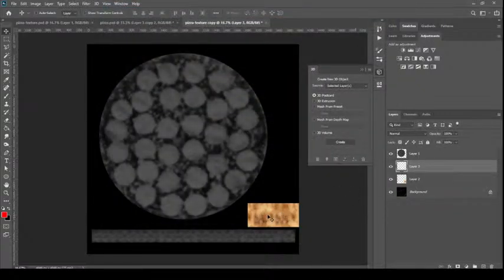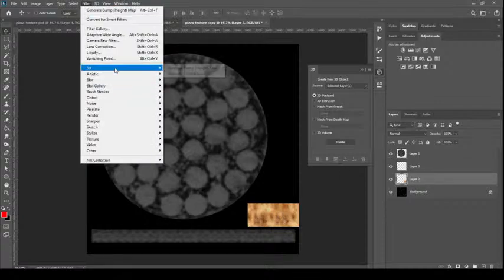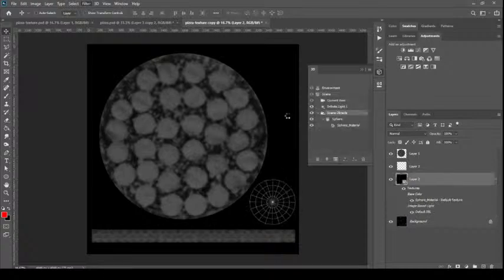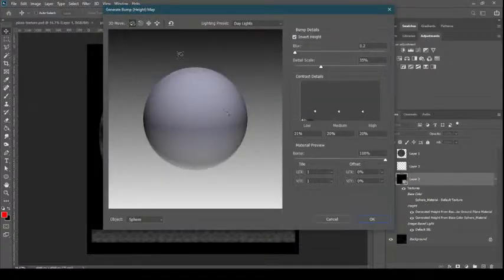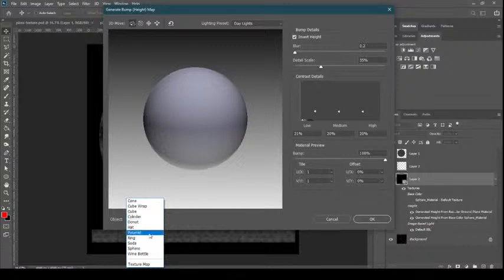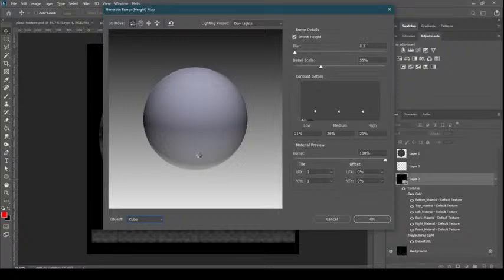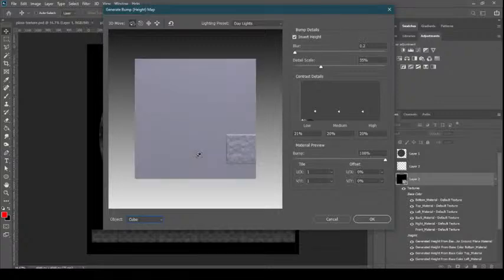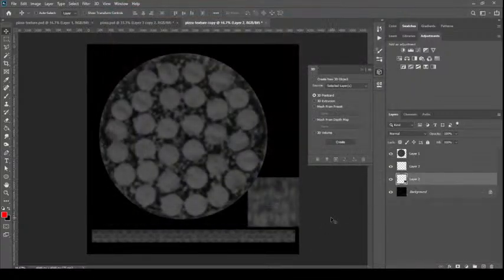Now, I will do the same thing with this bottom part of the pizza. Filter, 3D. Then I will go to the cube here. And this is fine. I'll just press OK.